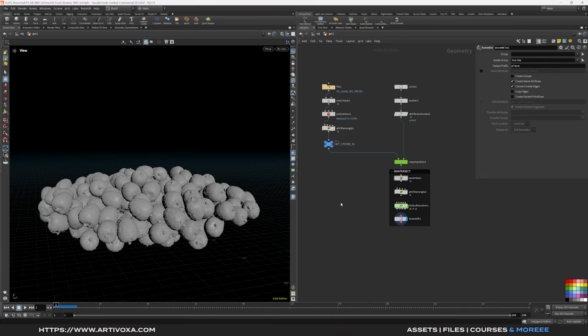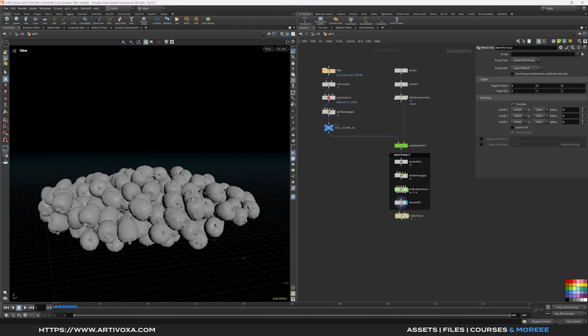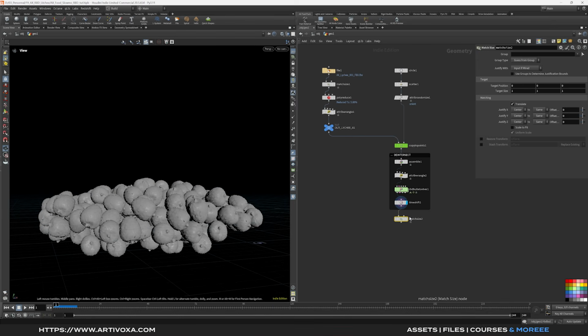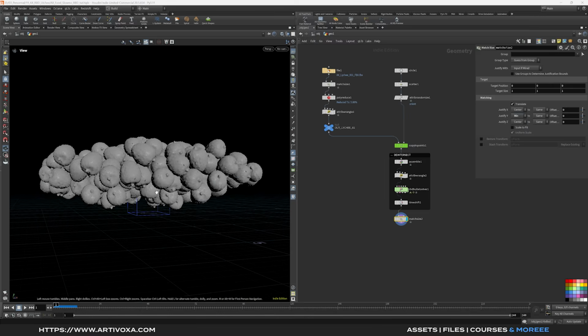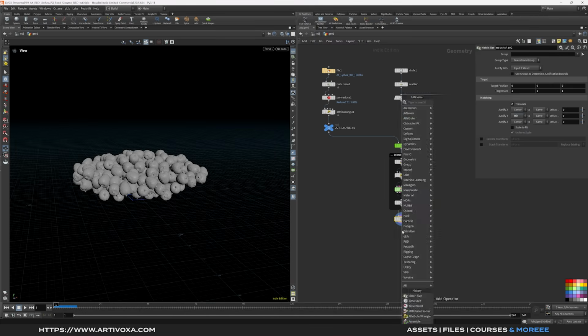So now let's create the second RBD simulations. So we can add a match size node one more time. And here you can place all of these pieces at the bottom of the scene on the y-axis. So to do that, you can select the match size, and here on the justify y, you can put that to minimum. In that case, you can see that we have all of these pieces at the floor on the scene. So now let's add an attribute delete.